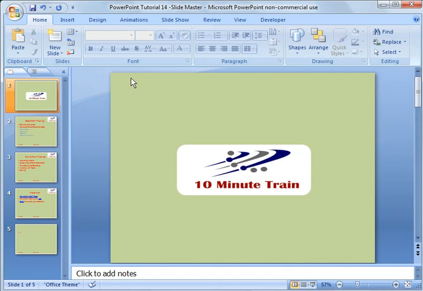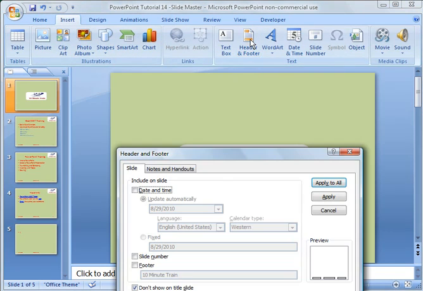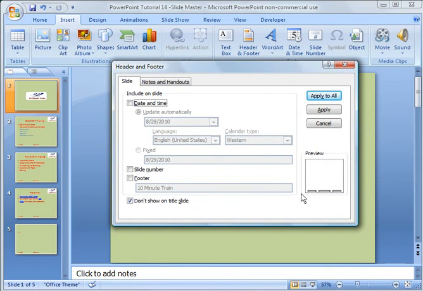Now one other thing I want to show you is how you actually insert the date and the time and things like that onto a header and or footer. So I'm going to go to the Insert menu, and then to Header and Footer, and you'll notice that this template already has a layout of 3 options down here for the footer, and we've put them in there. So what I'm going to choose here on the Include on Slide page is I just click the date and time, or you can put a fixed date in there if you don't want it to update automatically. I'm going to choose a slide number, and you notice as I do that these highlight, and I'm going to choose a footer and it says 10-minute train, and that's something that was put in.